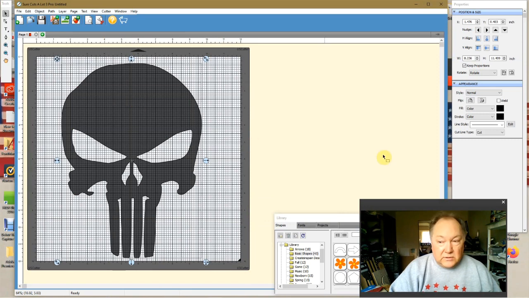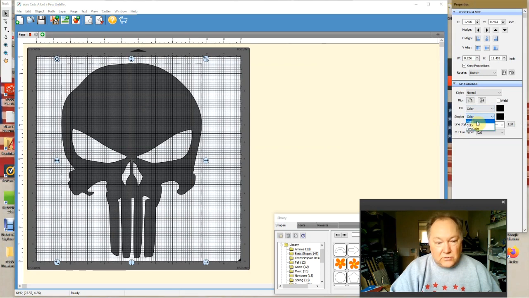So we click that. We see we have 2 colors here. We have a fill color and a stroke color. We don't need a stroke color, so we'll get rid of that and see the eyes get bigger and then the nose gets a little bigger. But that's good. That's fine.